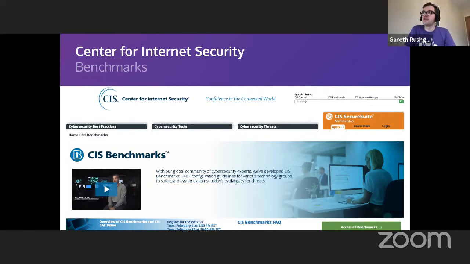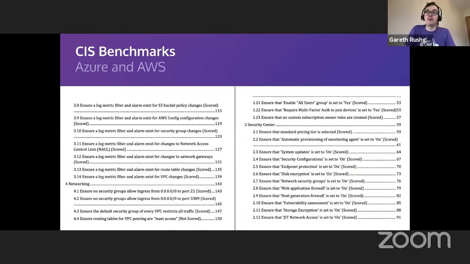Some people might have come across the Center for Internet Security. It's a body that produces what are often called CIS benchmarks. They cover a wide range of different software, and you can often download these for free from the website. There's one for Kubernetes. There's one for the Docker runtime as well, which you might have seen.